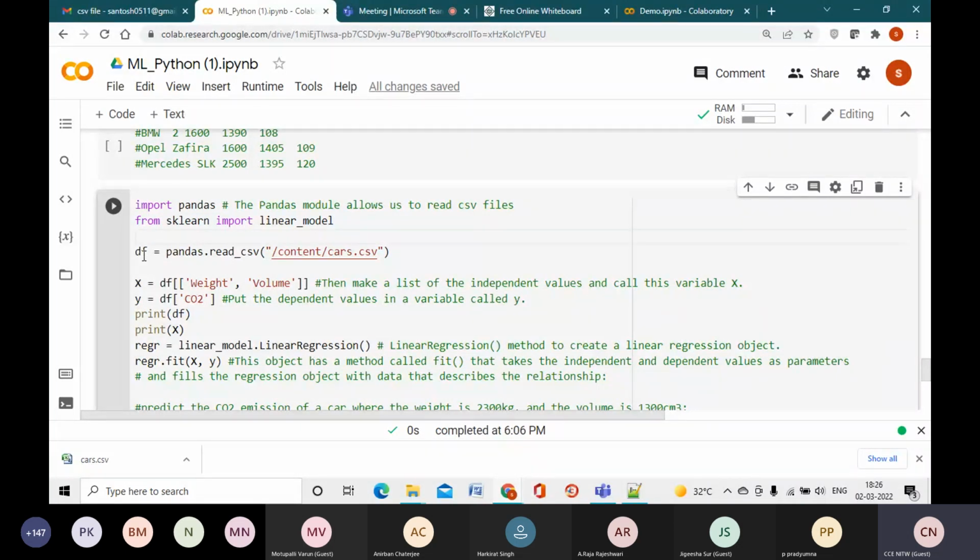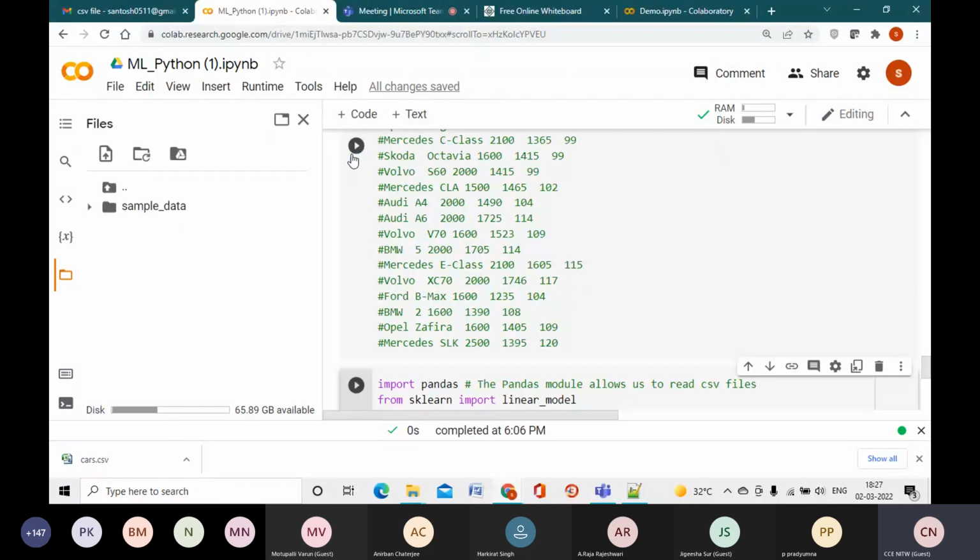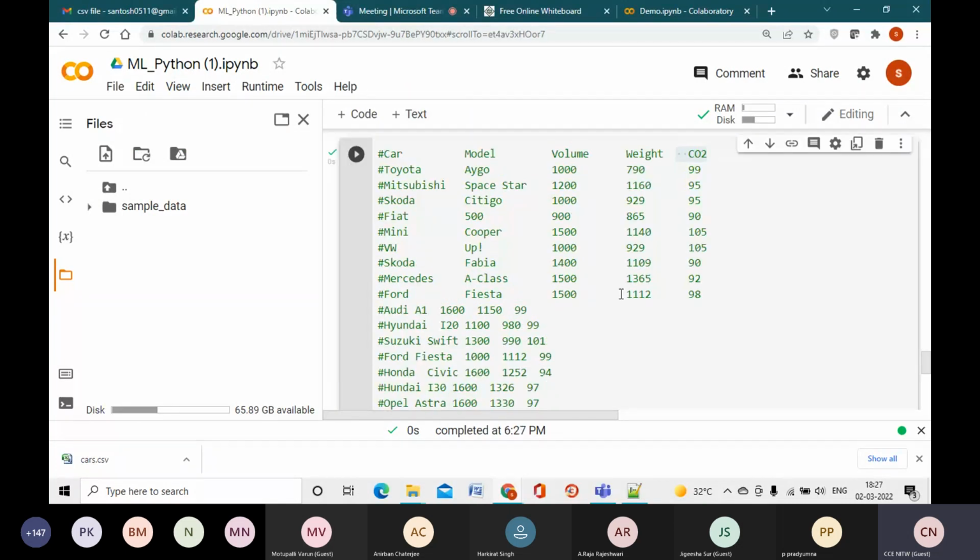What is the procedure for reading the file? Just create a data frame. As I told you, a data frame is nothing but something which stores the information of the file in the form of a table. So you use this pandas library, the function is pandas dot read underscore csv, and you have to give the path where cars.csv is present. Right now I'm running my program in Google Colab. When you run the program in Google Colab, you have to import that file to your Colab environment. Without importing that file, if you run this code, you will get an error showing that the file does not exist.